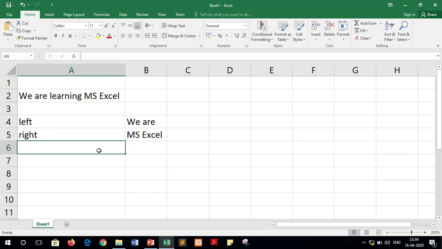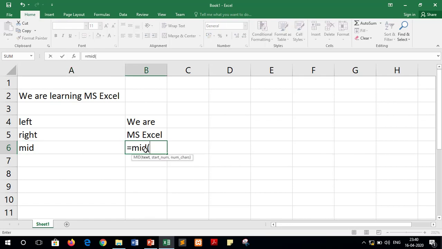Now suppose we want to fetch a word from the middle of this given string. So for that we have to use the mid function or the middle function. So for that we will write equals to mid, and suppose you want to fetch this word learning. So first we have to select the string, then we have to write the starting point of this particular word, that is it is our 8th character, and because in this word we have total 8 characters that we have to fetch, so we will write 8. So it will give us the value as learning in this case.